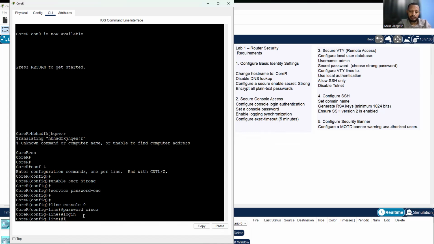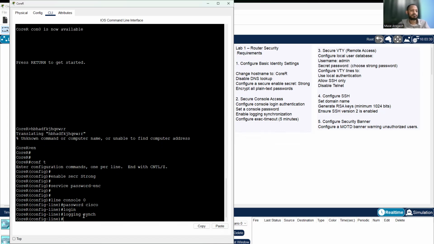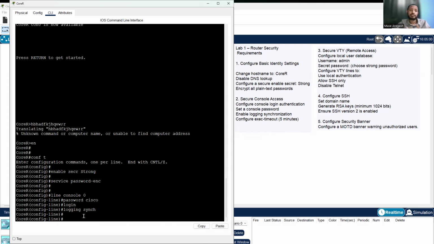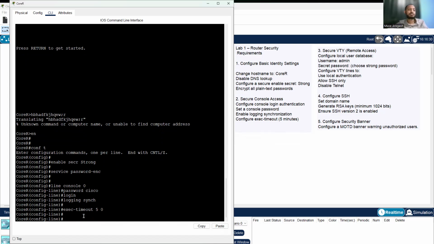So to do that is logging synchronous. Then we are also told to configure exec timeout 5 minutes, and the command for that is exec-timeout. So the exec timeout being 5 minutes makes it that the system will automatically log out the idle console session after 5 minutes for security.